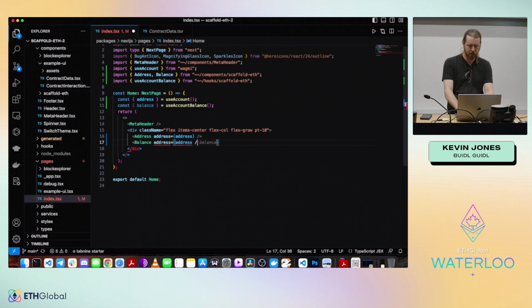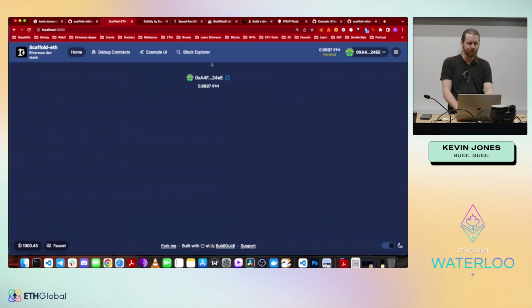Boom. Still learning this AI stuff too. Like I got this auto completion. Did I spell that wrong? Oh, didn't close it off. But you get the idea. So there's some components that are available. So now we have the address here, and then we can also get access to the balance, right? So there's all these interesting components in there.